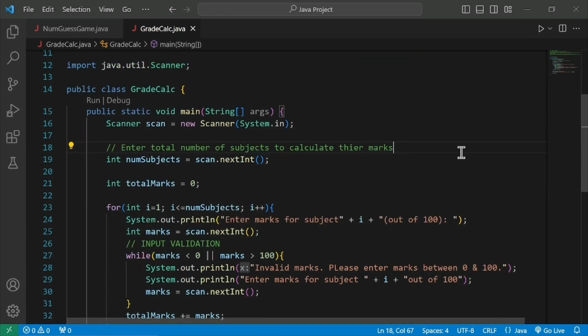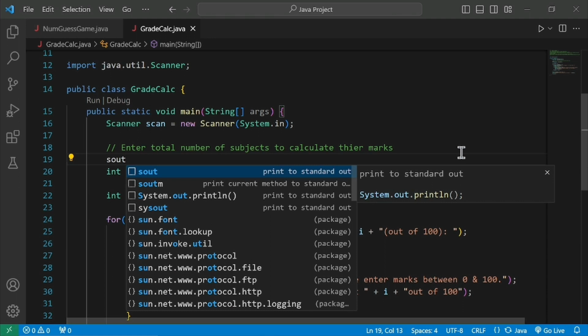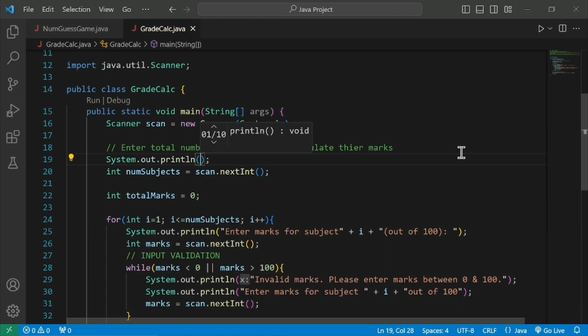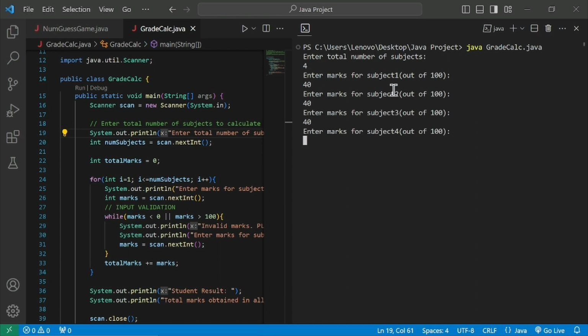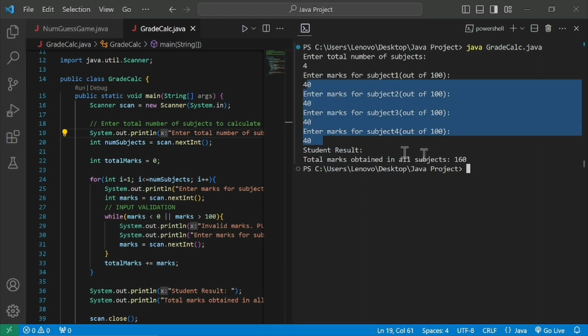So here we are going to give one message, and that is going to be sout, and here we are going to take enter total number of subjects. Now here I am going to write 4 subjects, and then it is going to take 4 values, so I am just going to enter 40, 40, 40, 40, and then it is going to calculate. So 4 fours are 160, so it's fine over here.